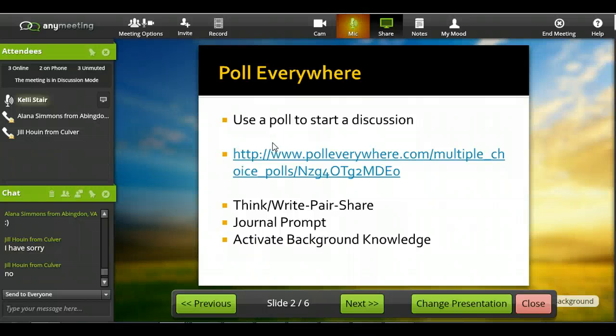You can also do it as writing prompts. For this one, I made my students write on this one. So they answered the poll, and then they got out their journals and they wrote for a few minutes about why they thought the way they did. Then they paired with a partner, and then they shared it out with the class. And that's how we started our discussion.